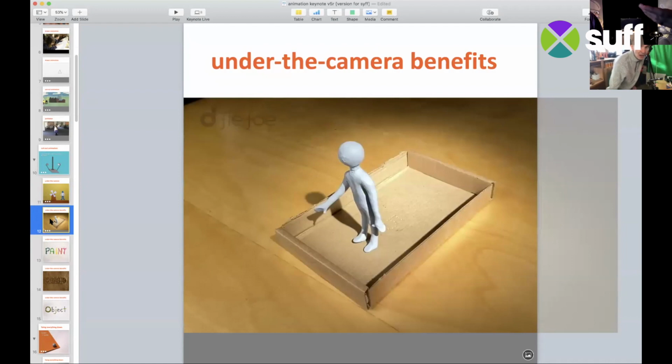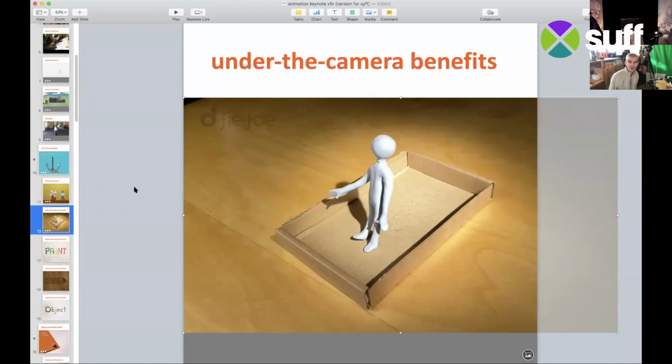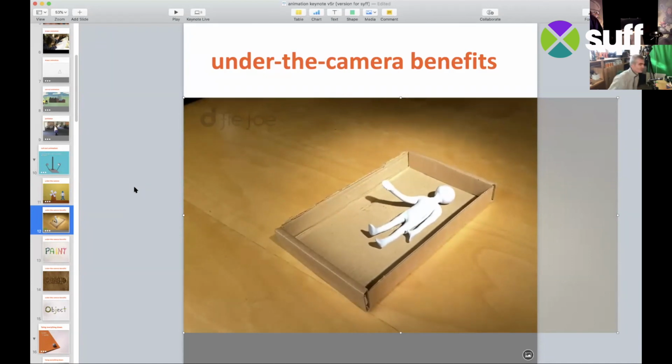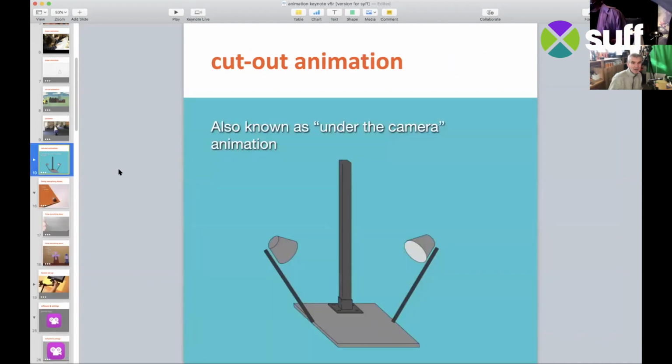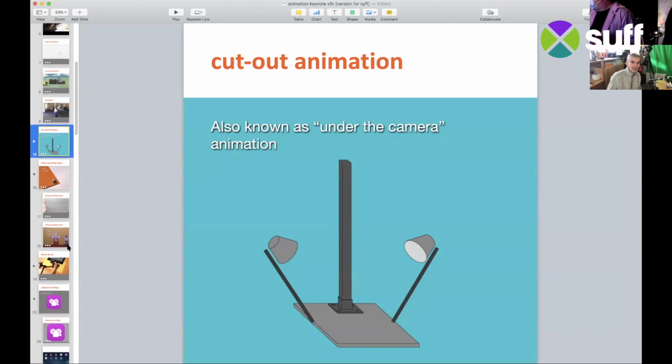Don't get me wrong, I totally love puppet animation. The reason I don't start with it is because you can sometimes have problems. Hopefully there's a little movie there showing you that the problem I have is gravity with model animation, puppet animation. So I'm going to teach you about cutout and that kind of thing.